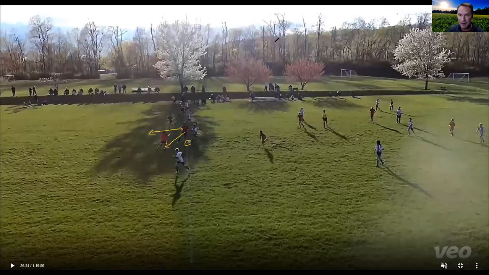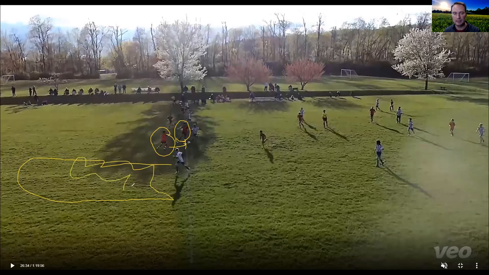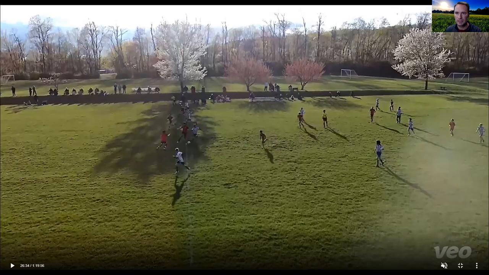What should not happen is this. Right back decides, I'm going to press. Meanwhile, center back also presses. Now we have a numerical advantage. If they don't win the tackle, we've now released this player into this space, okay? That's the danger zone. Watch what happens.